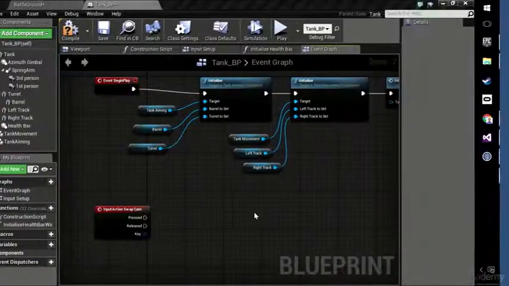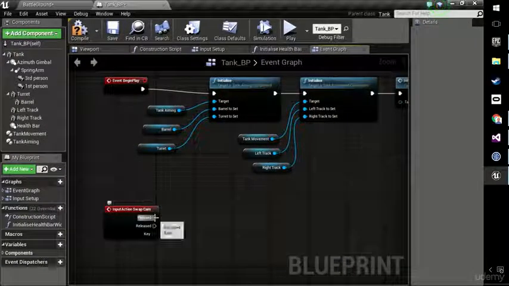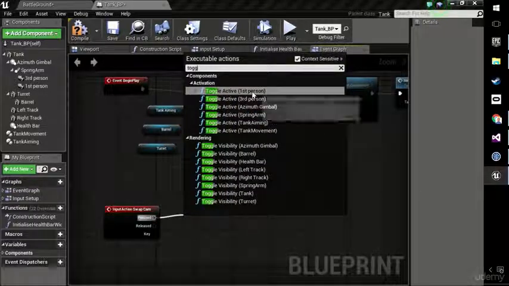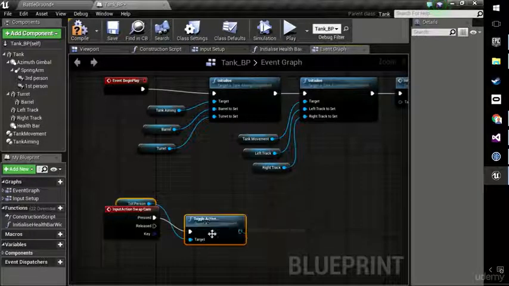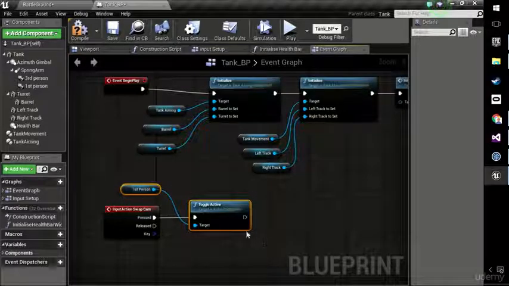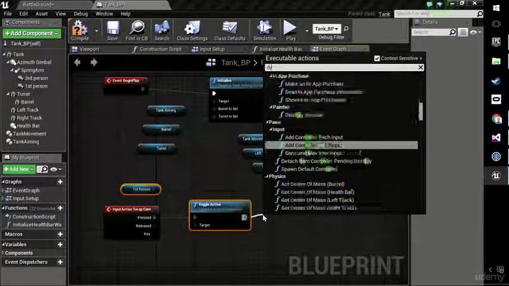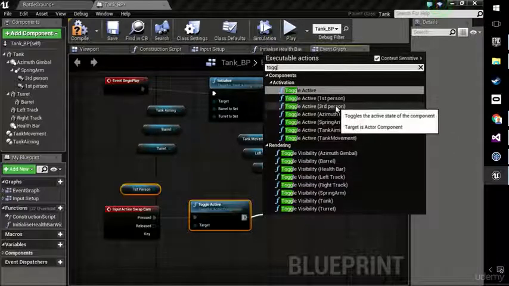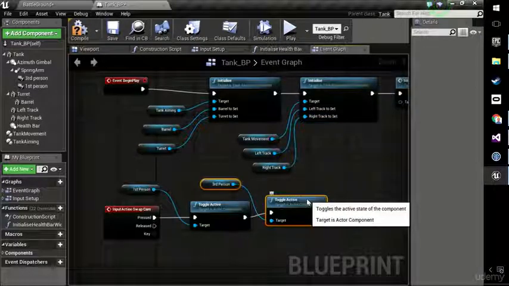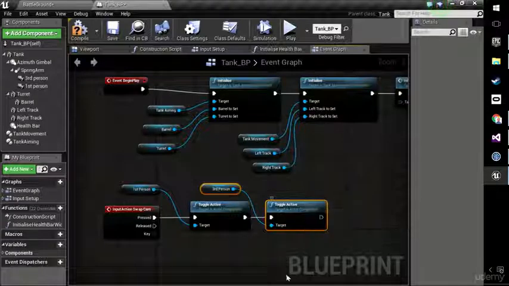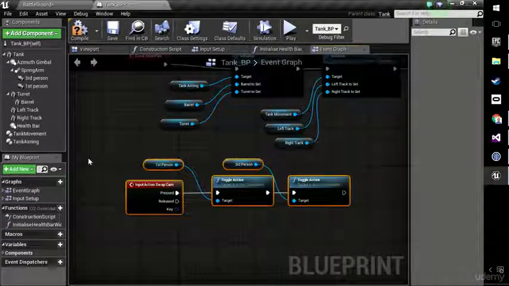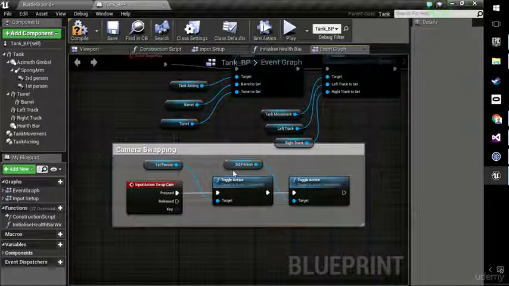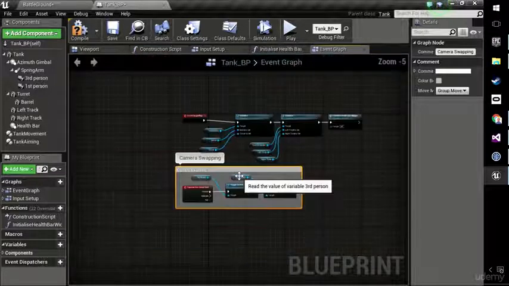Awesome, welcome back. So let's see how this works. So if I push the camera swap button, then I want to toggle active the first person camera. And it automatically drags in a reference to it. You see that? And then immediately after that, it doesn't matter which order because it's going to happen so quickly we're never even going to realize, we toggle active the third person. And that's it. Now, if we want to comment that block, we can just say camera swapping. And that should pretty much be it.